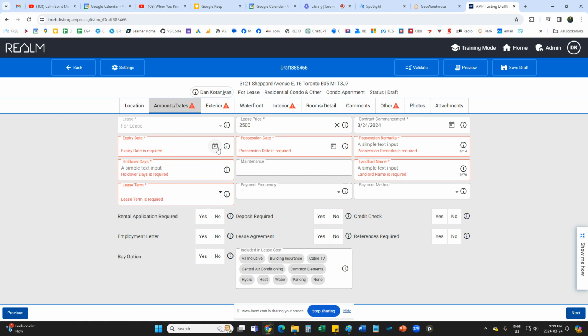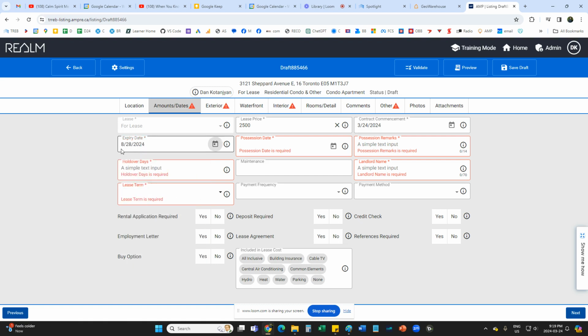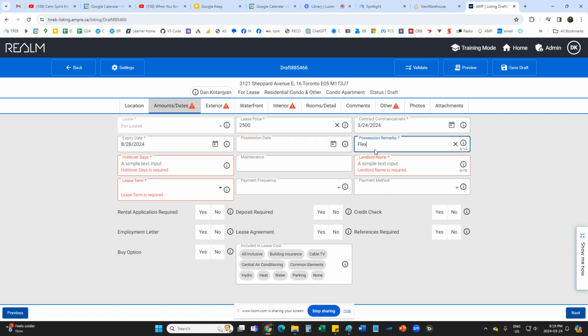Expiry date. So it's based on your lease agreement that we've already signed. For example, there's a minimum. I think it needs to be 2 months or more. So let's say its expiry date is August 28th. Possession date, or possession remarks. For example, it's a flexible possession, or if there's any date, you put the date. Holdover dates, again, based on your agreement, assuming 90 days.